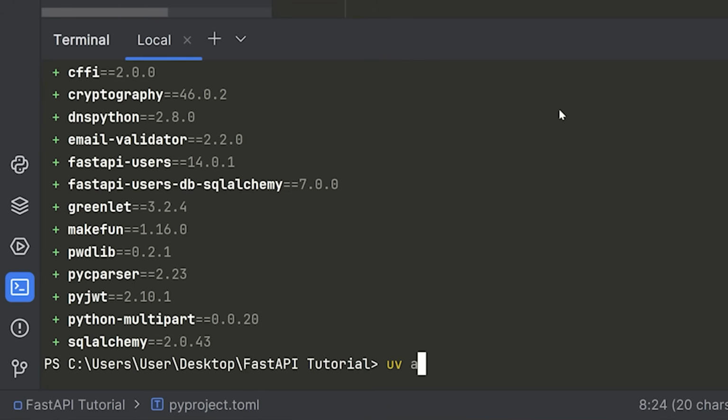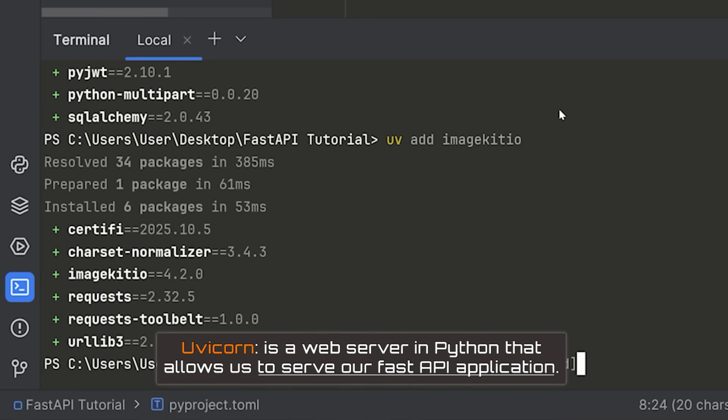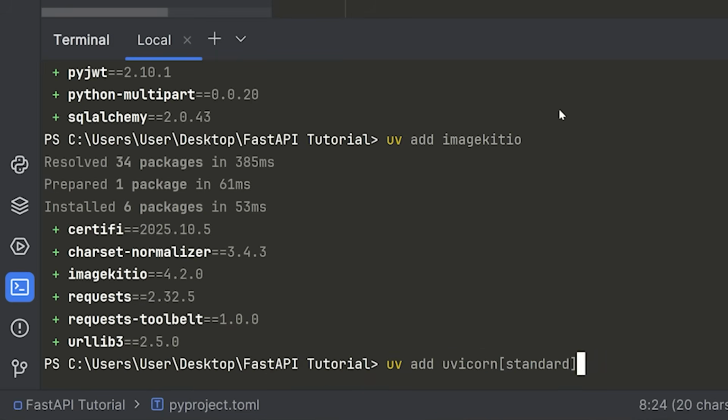Okay, there's a few other ones that we're going to need here. So we're going to type uv add, and then we're going to add the ImageKit. So we're going to say imagekit like this. It's going to be imagekitio. Now, this is the package we're going to use to handle our images and videos, again, which we'll look at later on. We're also going to say uv add, and we're going to add uvicorn, and then standard. Uvicorn is a web server in Python that allows us to serve our FastAPI application. You'll see how that works in 1 minute.